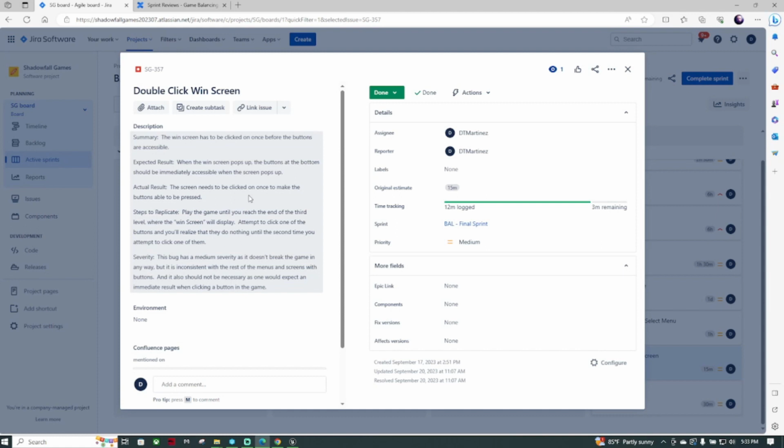Steps to replicate: play the game until you reach the end of the third level, where the windscreen will display. Attempt to click one of the buttons, and you'll realize that they do nothing until the second time you attempt to click one of them. The severity: this bug has a medium severity as it doesn't break the game in any way, but it is inconsistent with the rest of the menus and screens with buttons. And it also should not be necessary, as one would expect an immediate result when clicking a button in a game.